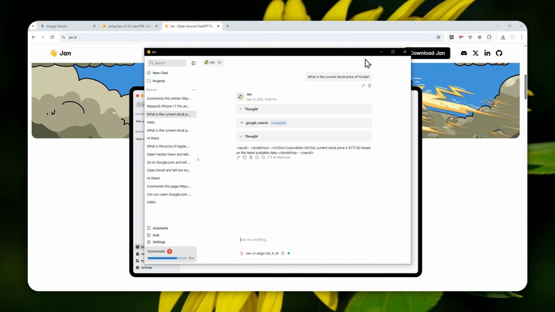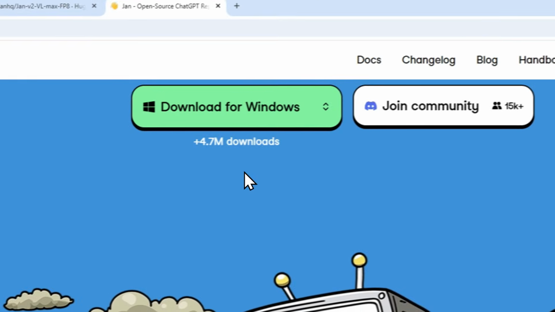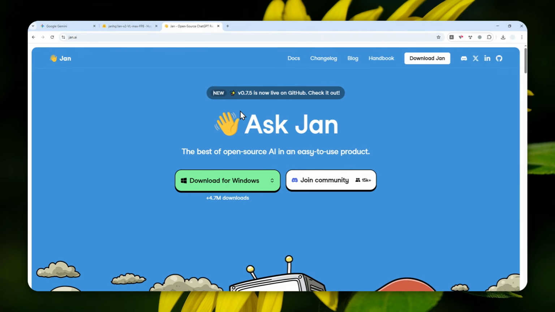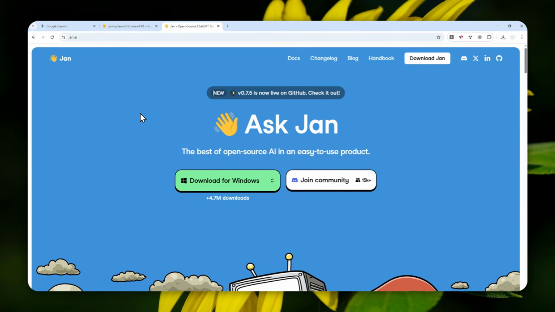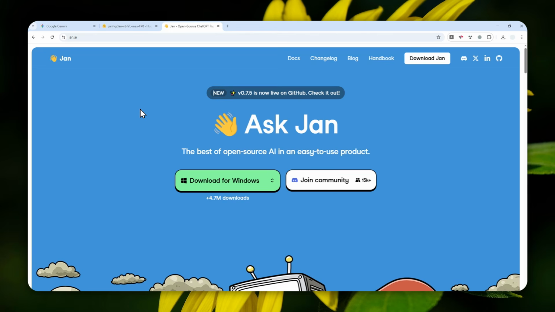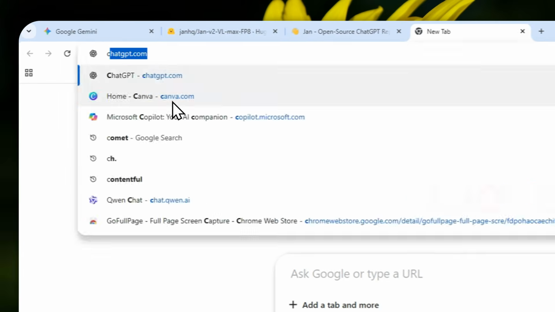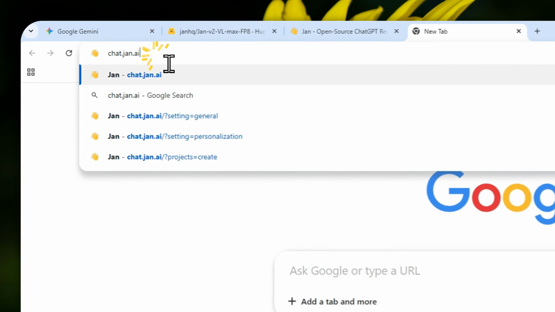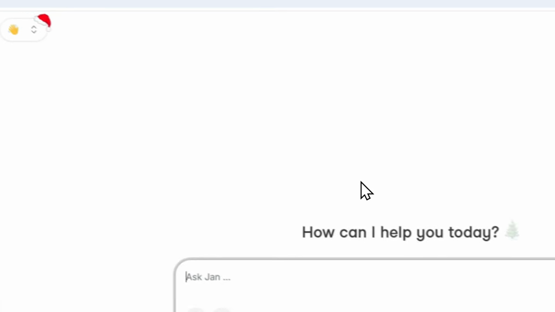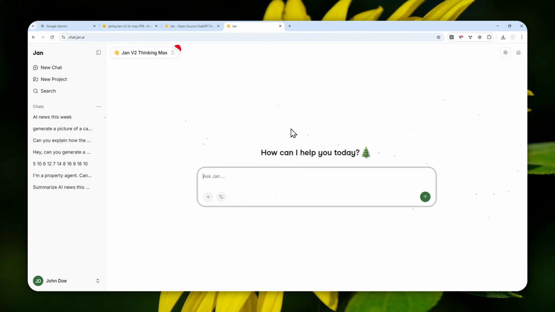But if you don't want to download this tool to your computer, then fortunately, Jan.ai just recently launched the web version of this platform. It is very similar to ChatGPT. Now, if you want to use it, you can navigate to chat.jan.ai. This is the URL. It is still very new, just a few days old, but I would say the current state of this tool is quite usable.